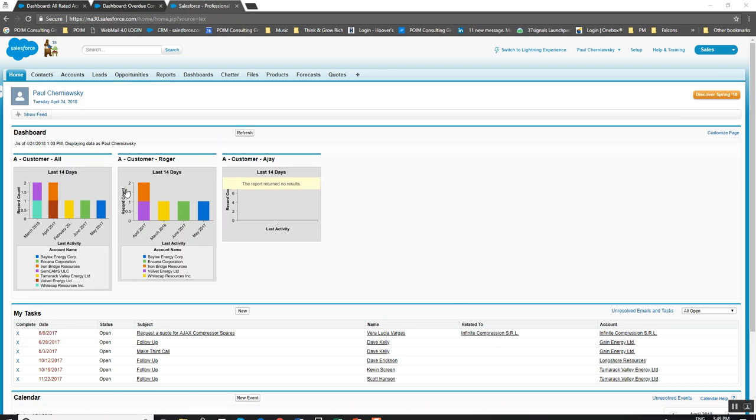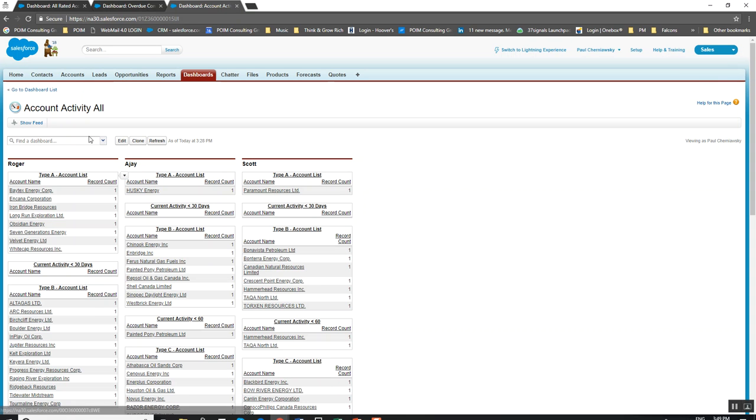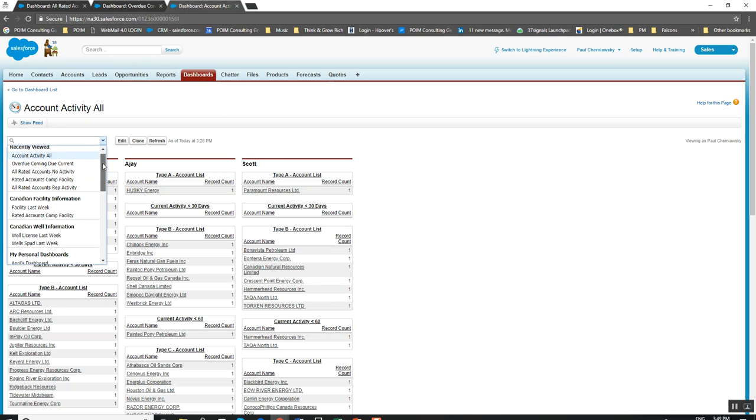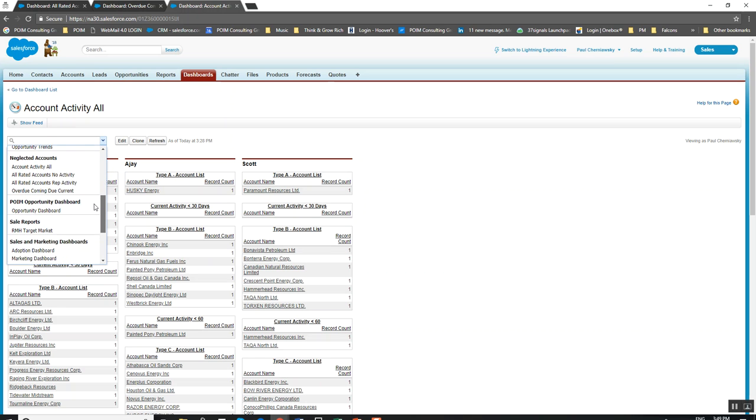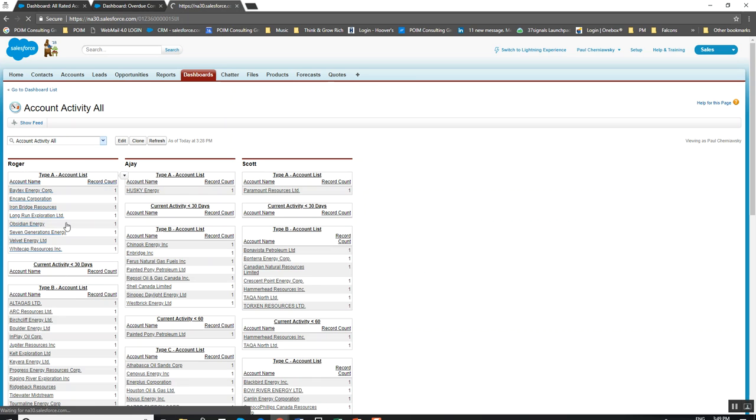So the following is just a quick overview of the dashboard that I was working on. If you go to your dashboards tab, I've got it listed here. If you don't find it right away, it is still in that neglected account folder, and it's the first one, account activity all. And this is going to bring it up. There's a fair amount of data here.